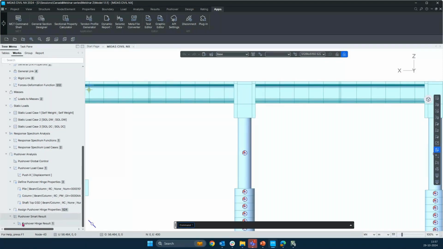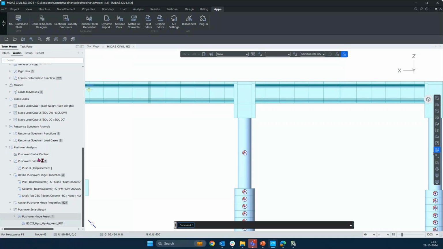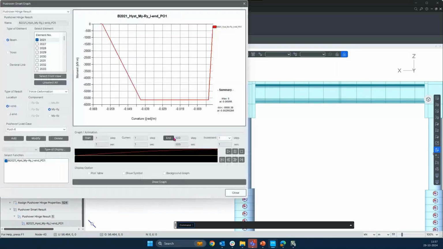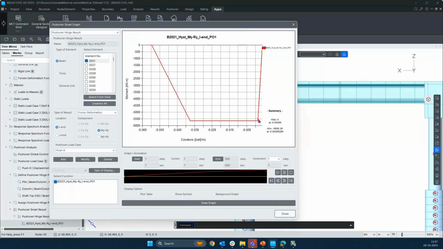Now, this structure is already analyzed and the results are already computed. This is one of the pushover or moment curvature curves that I'm getting for one of the hinges. You can see that it is bilinear at a point, and once a rupture has formed, the strength of the column is completely reduced to zero. This is the type of GSD imported moment curvature data that we gave, which can be seen here.